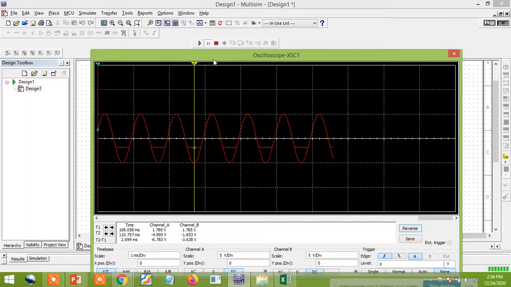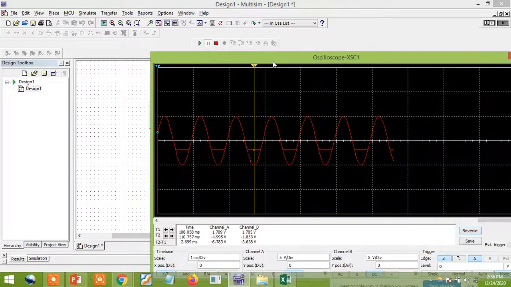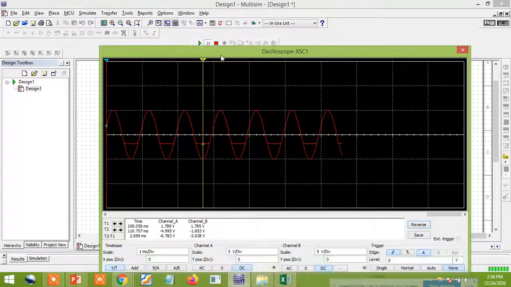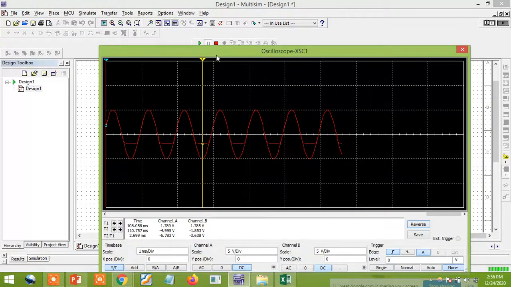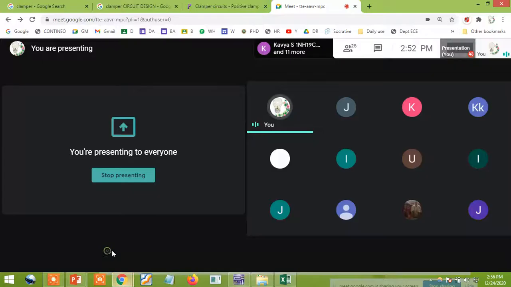So what do you need to do? You need to design for 3 volts. Sorry, we designed for 2 volts. Now you try designing for 3 volts. That is your task. Just finish, and once it is finished, put your USN number in the chat box. Just finish that work.